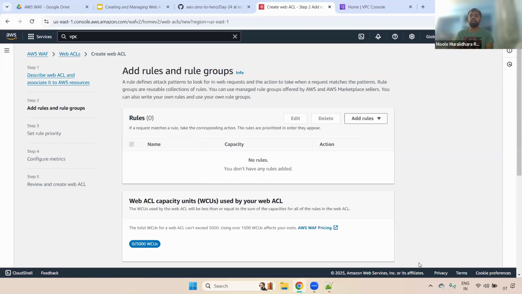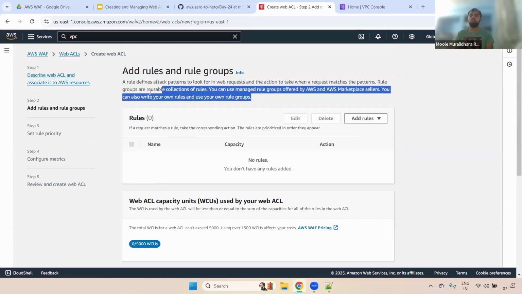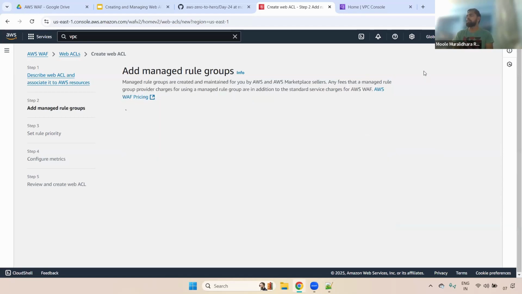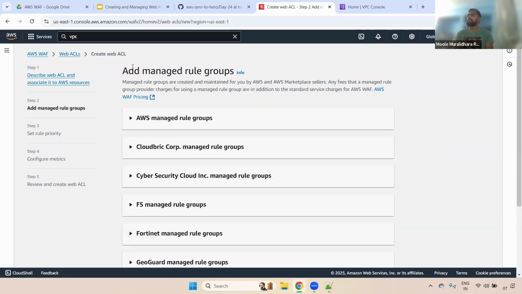Now we have clicked next, and here it is asking to add rules and rule groups. Remember there are two types: one is the AWS managed rule groups, and the second is our own rules. Mostly in real time, we always go with the managed rules only. Very rarely will we create our own, only if we want something specific. Now select add managed rules, and then here you can see different things.